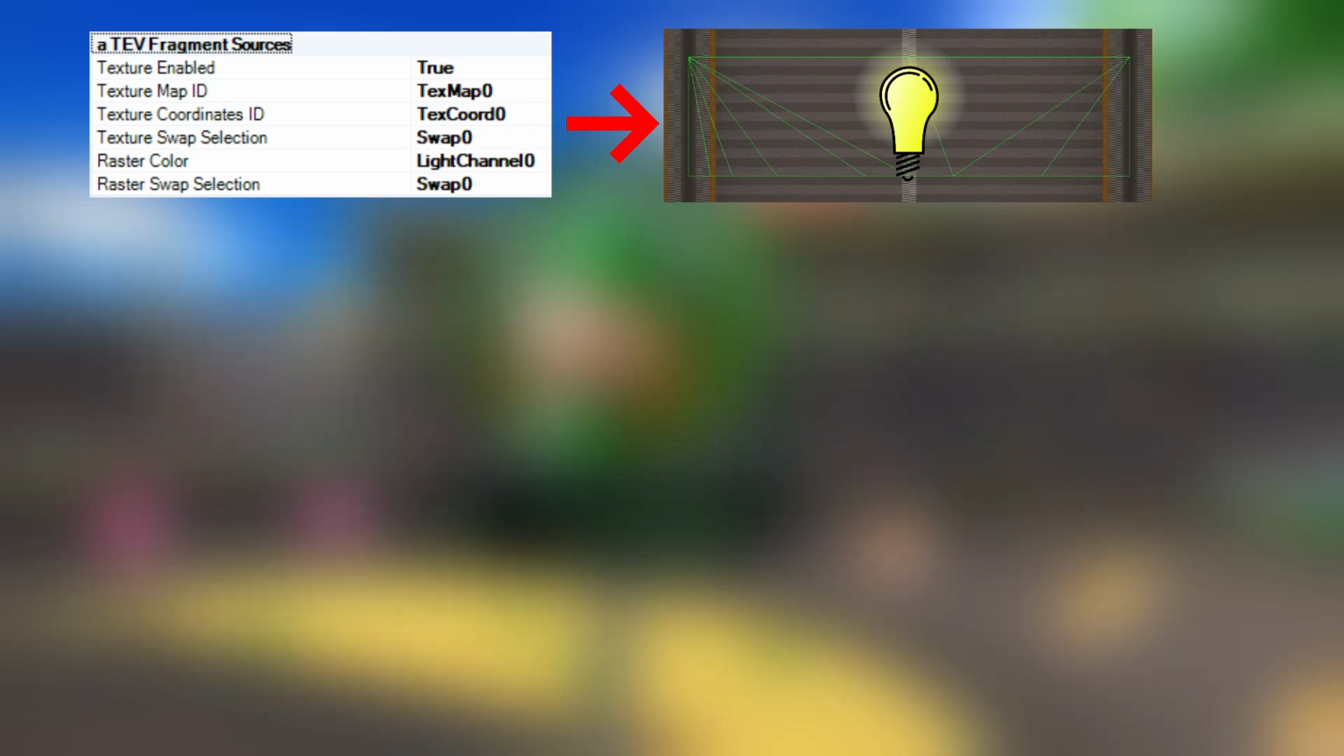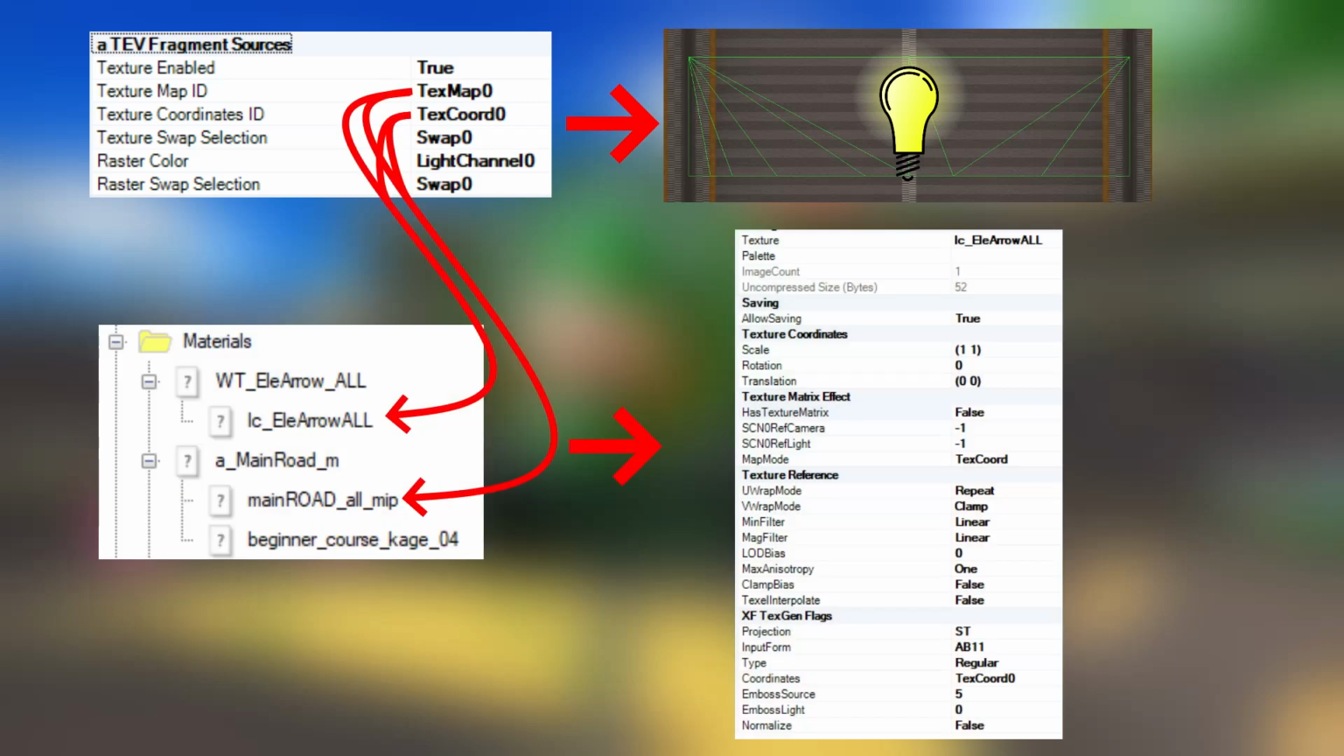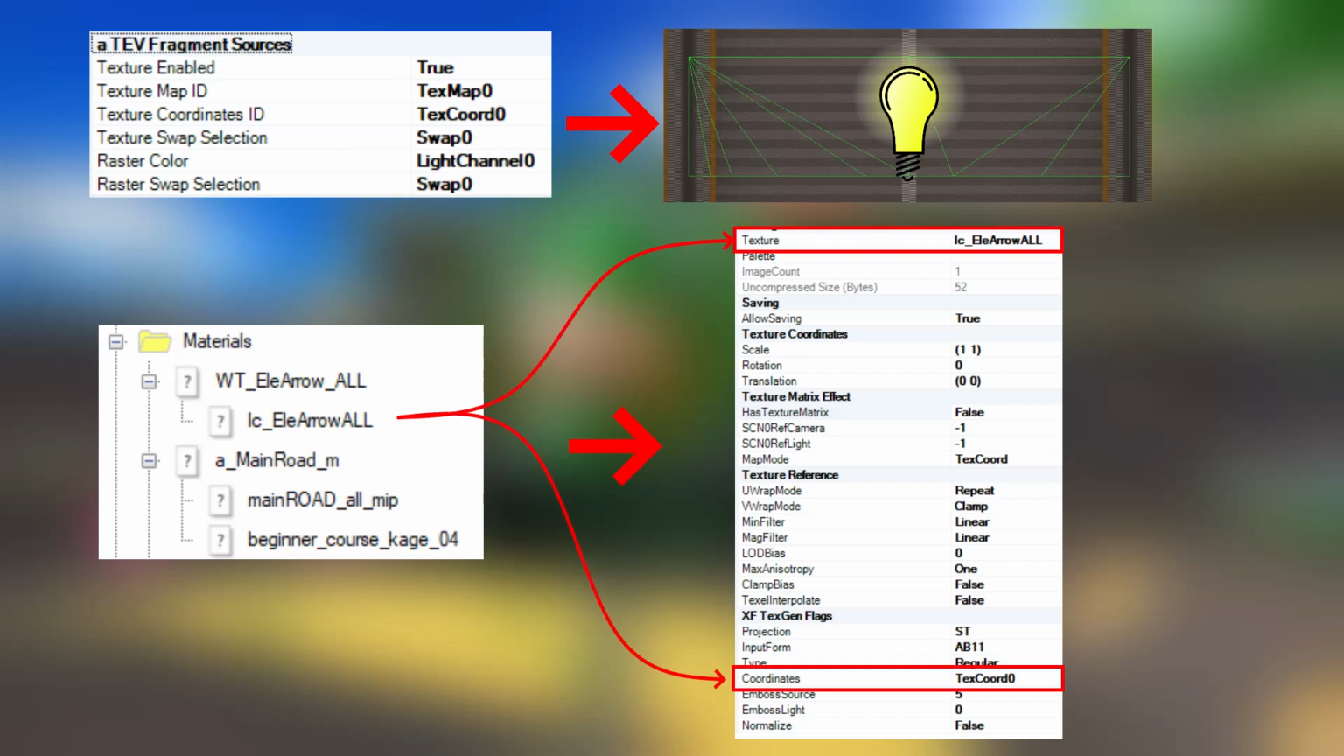The first setting under fragment sources, texture enabled, should always be true if this stage uses texture info. The texture map ID tells the shader what texture to use, and the texture coordinates ID tells the shader what UV coordinates should be used to map this texture. These two are indices to the material layers. Because we want the material to control how each texture is UV mapped, it's recommended to always use the same ID for both settings.